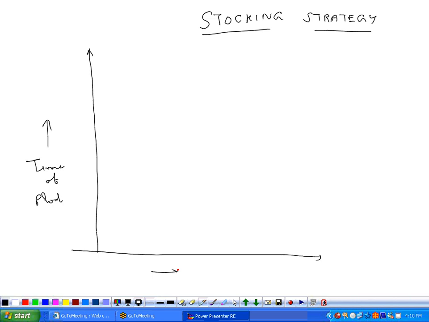and then the complexity of production, what happens? You have the first stocking strategy called MTS. MTS stands for make to stock.